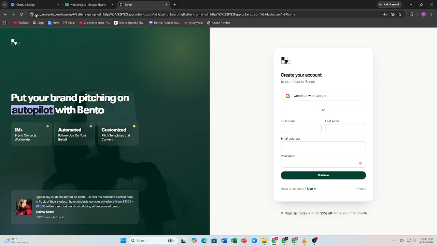First, open your web browser and visit the official Bento website. Once the homepage loads, click the Sign Up or Get Started button to begin creating your account.